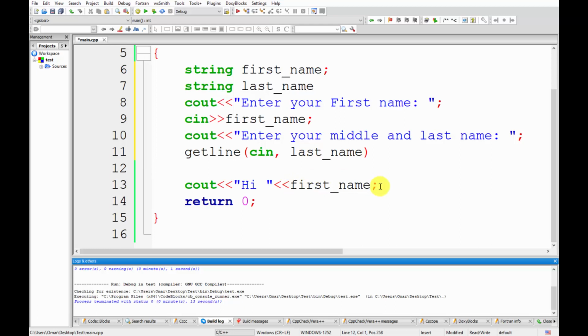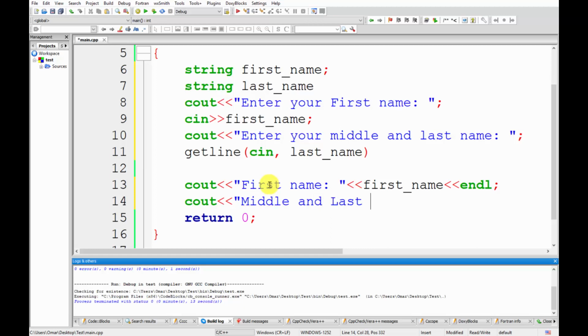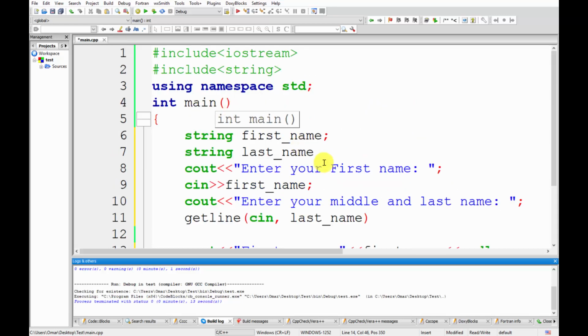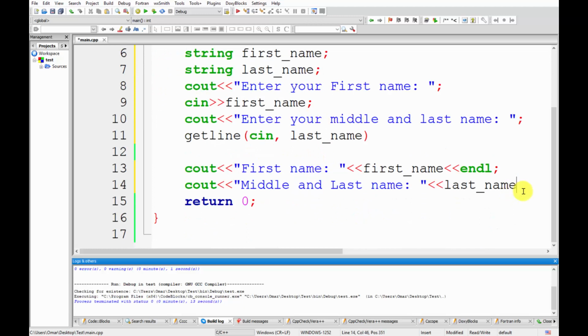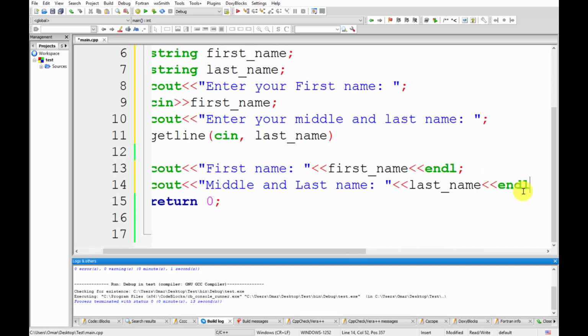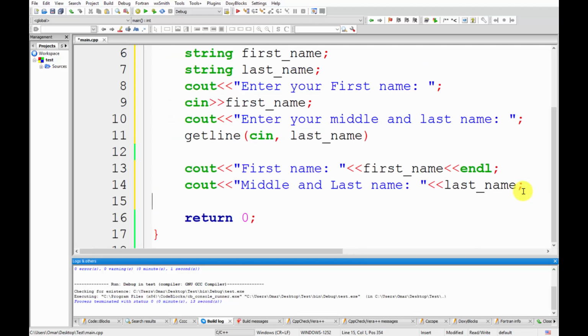And before doing that, we said hi. So we're going to write first name is first name, and endl, and then we're going to say middle and last name is last name. Endl, no need for that, and we're going to say return 0.